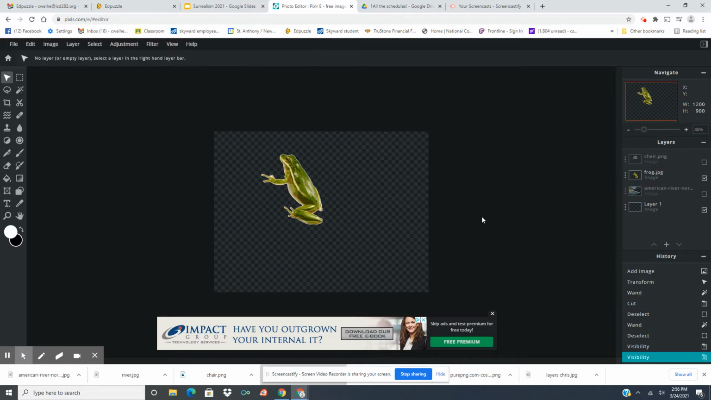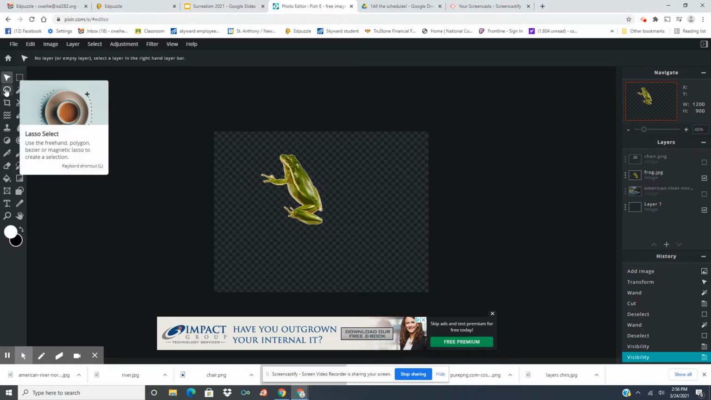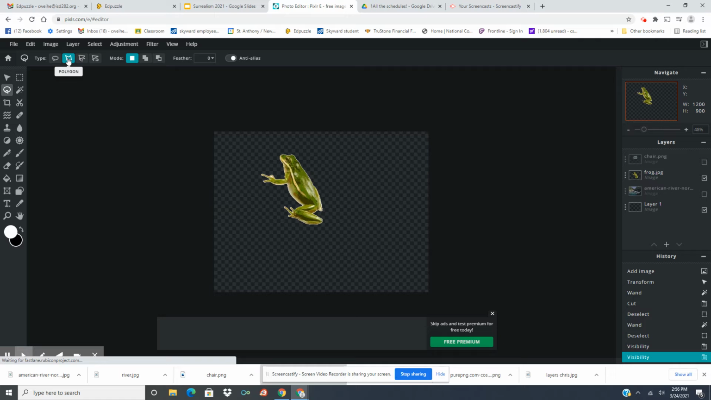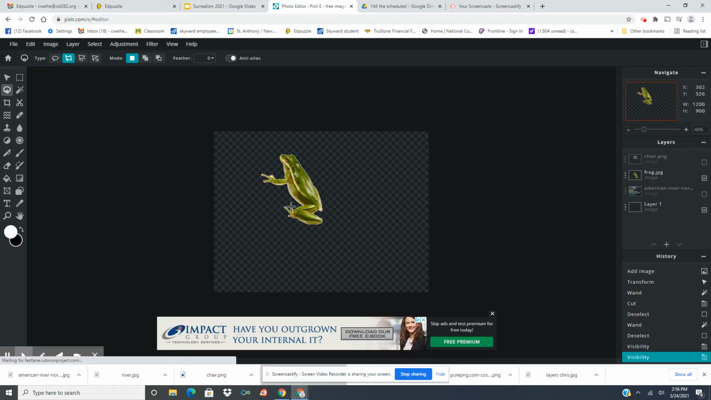Okay, so now what I'm going to do is I want to cut my frog in half. And you'll see why here in a second. I'm going to pick this lasso select. It's where you can draw around stuff and select it. And I'm going to choose the polygon. You'll see why that works best. You have more control with the polygon.